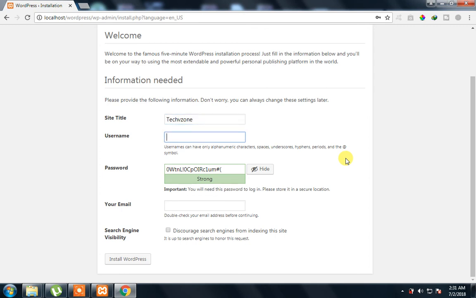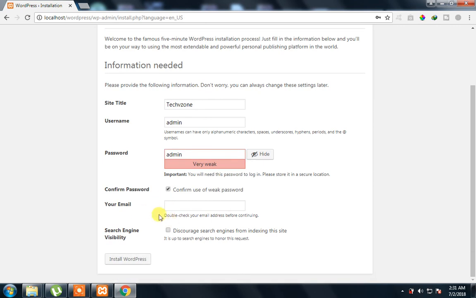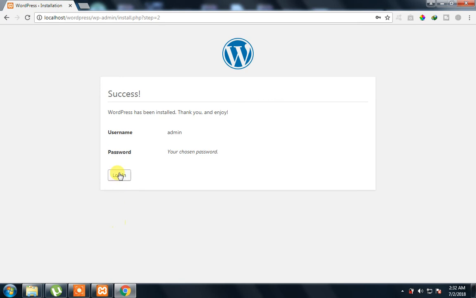Now it is asking for your username and password. Now why it is asking for username and password again, I'll let you know. I would like to enter admin. Confirm use of weak password, and it is asking for email. Just type an email. So guys, WordPress is successfully installed. Now it is asking for login.